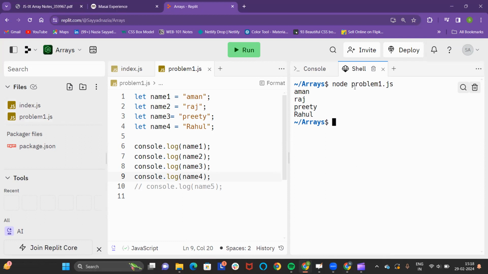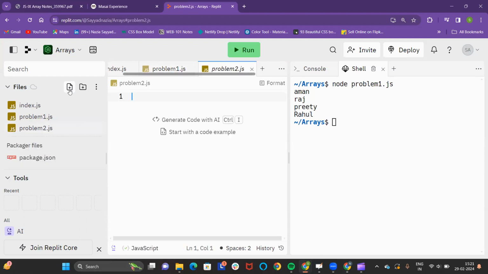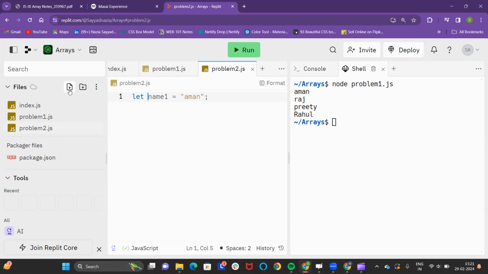Here I'm not taking an array, I am taking variables. But if I have an array, how can I do this? Now I'll show you. So now let's see all this in an array. Let me create another file, problem2.js.